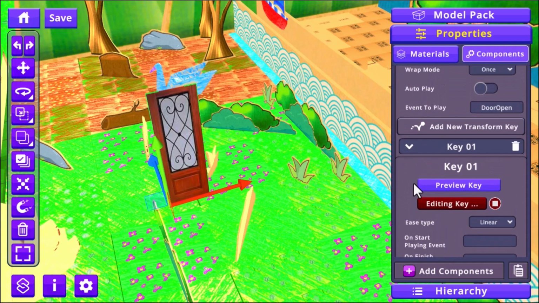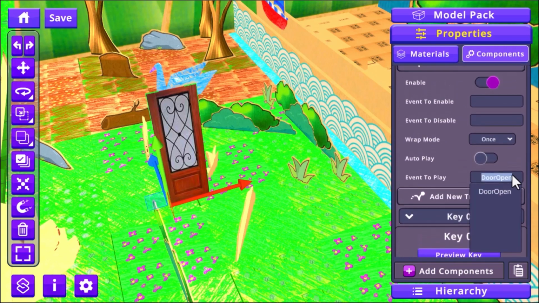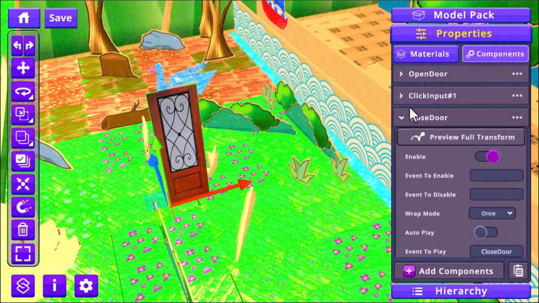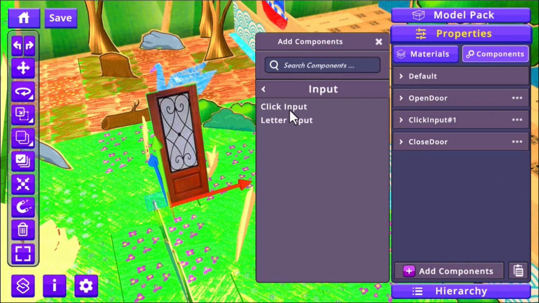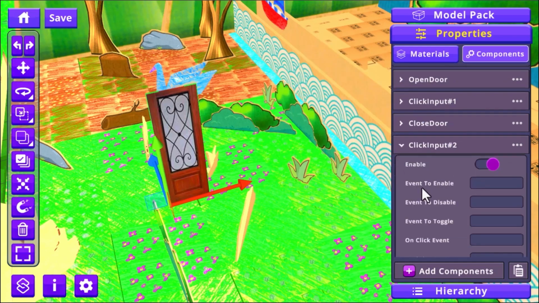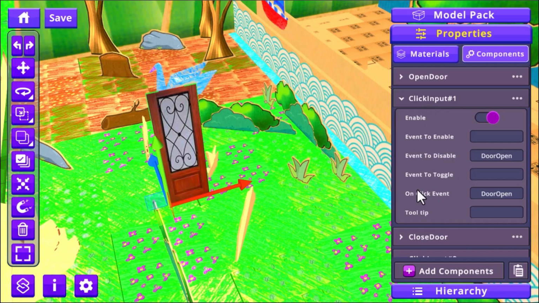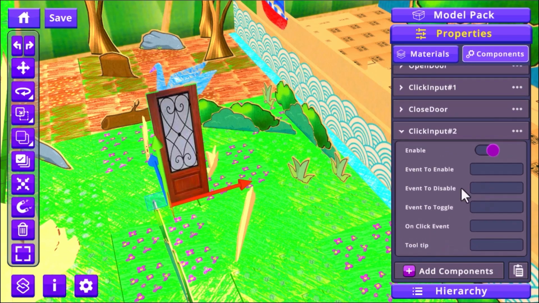All right. Now I need another event to make the door closed. I call that close door. And let's add another click input. All right. So in here, the door open event starts to deactivate this click input, but door open should activate the other click input, which is for closing the door, and it is deactivated by default.